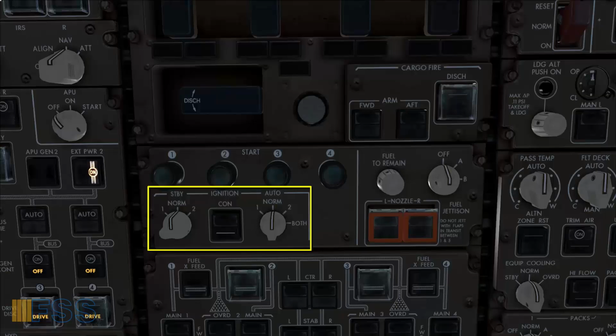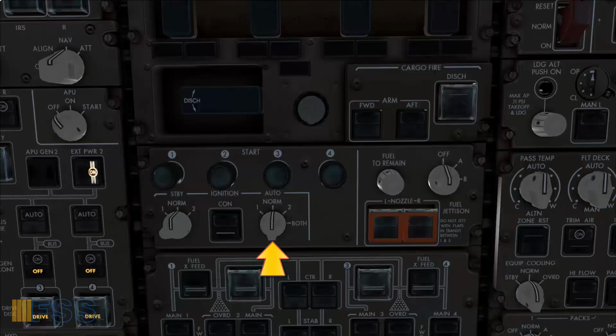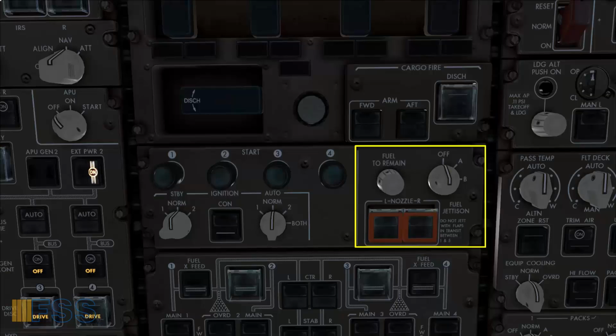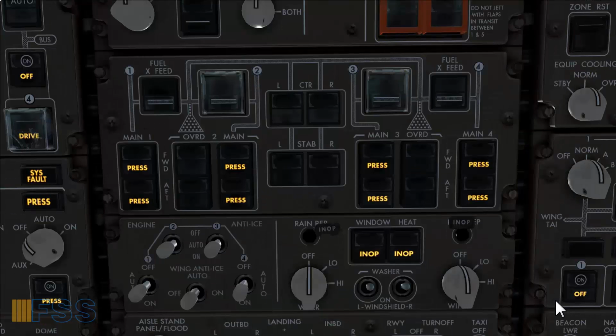Moving to the ignition controls, the standby selector is normal, the ignition continuous switch is off, and the ignition selector is normal. Moving to the fuel jettison control panel, the selector is checked off, the left and right nozzle control valve switches are safetied, the fuel crossfeed switches 2 and 3 are armed, and the fuel crossfeed 1 and 4 are open.